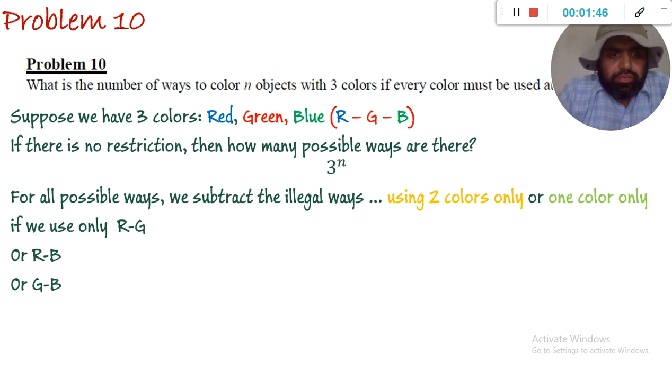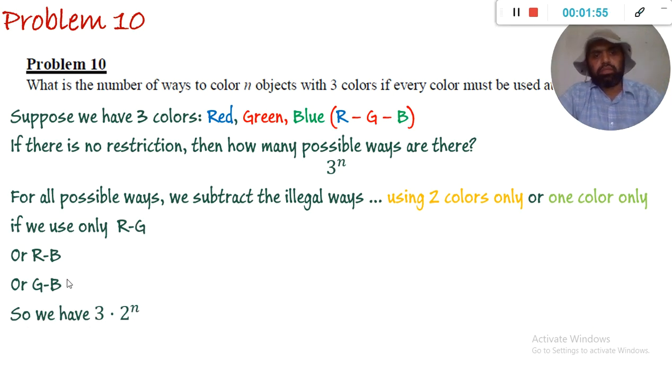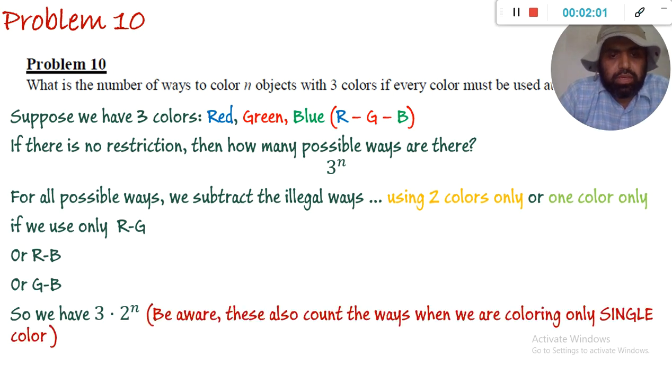So these are illegal ways. So how many illegal ways do we have? 3 multiplied by 2 raised to the power n. For each of these we have 2 raised to the power n ways. So there are 3 cases. So there are 3 into 2 raised to the power n ways. So we have to subtract this from all possible ways.